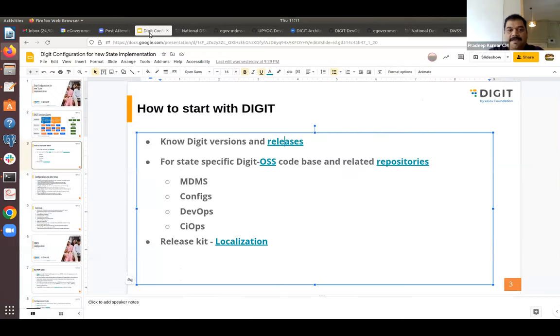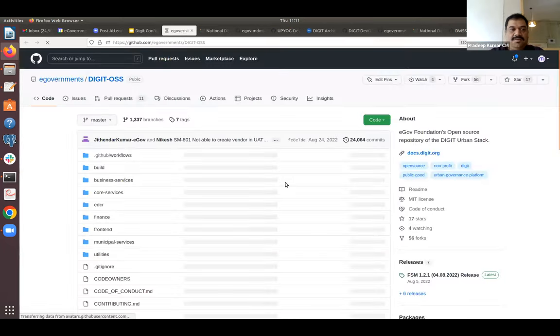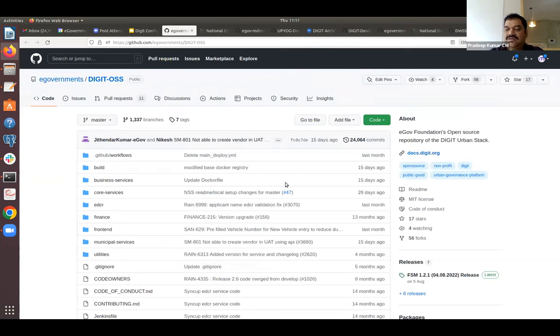Second one is, as a new state, what we first need to do is fork our code. As I mentioned, DIGIT is open source, so the code base is available here. This is DIGIT-OSS, our code base, on github.com. This is the open source code where we have some folder structures. I'll explain what this means.